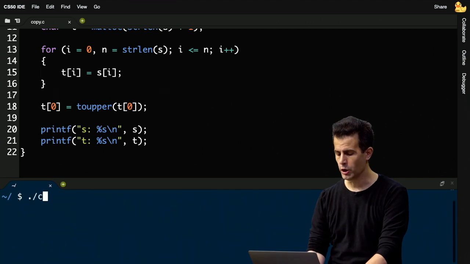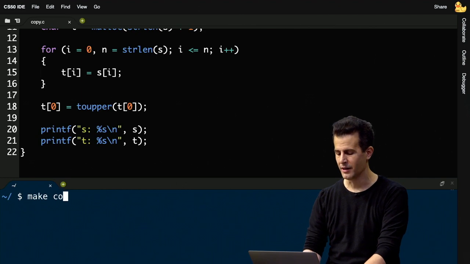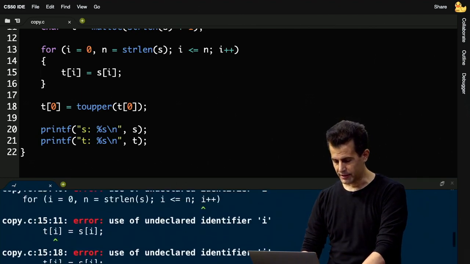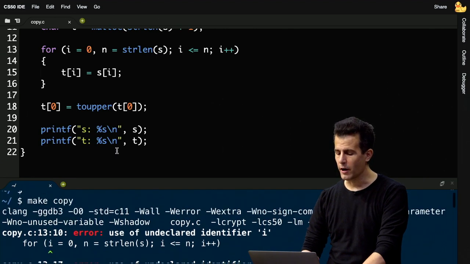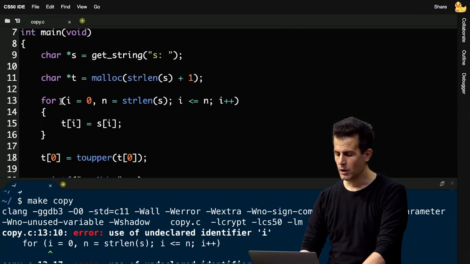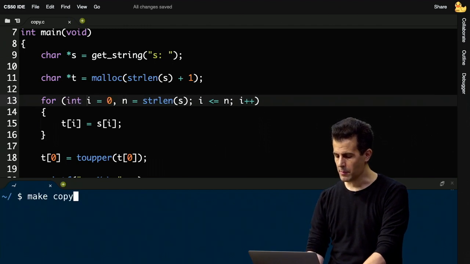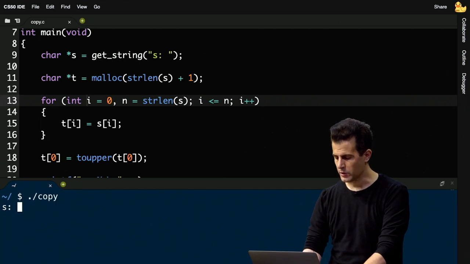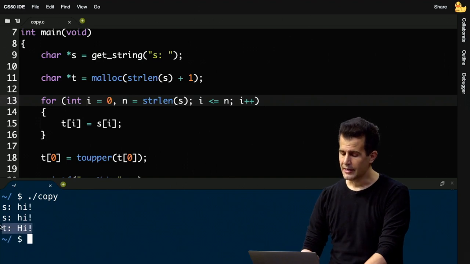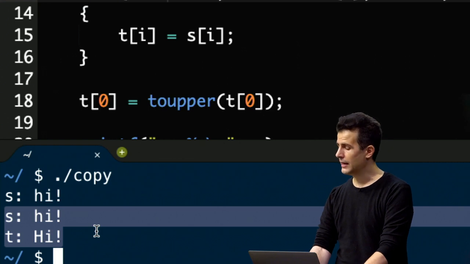All right, so far so good. ./compare. Oh, sorry, this is not compare. The old program works fine. Make copy. Oh my God, 7 mistakes. What did I do wrong here? It looks like I forgot the type of i and n. So let me go into my for loop and add the int. That was my fault. Let me make copy again. OK, all 7 errors thankfully went away. Make copy. Let's type in hi in lowercase and hit enter. And voila, now I have capitalized only the copy of s, aka t.